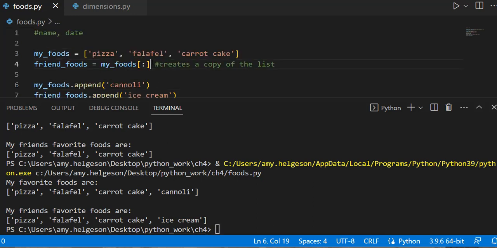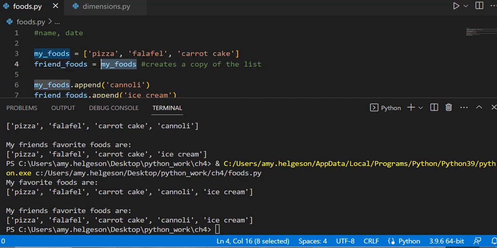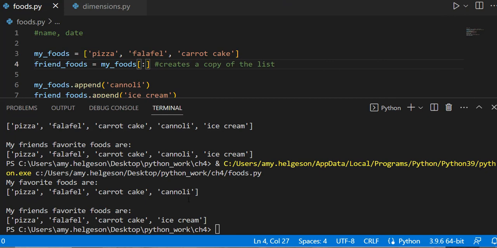Now let's see what happens when we forget to use the notation for creating a copy. Notice that both of the lists have the same values. Without that slice notation, that copy notation, it's creating another variable. So friends_foods is actually just referencing my_foods, and that's all it's doing. So make sure that you include the correct slice notation to make sure that you have individual lists.